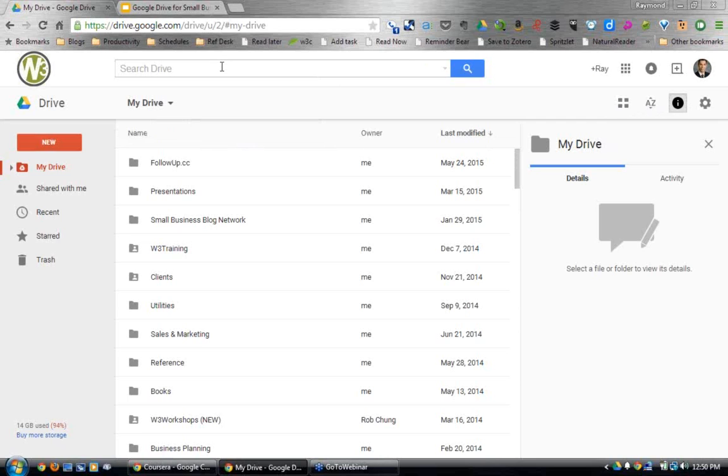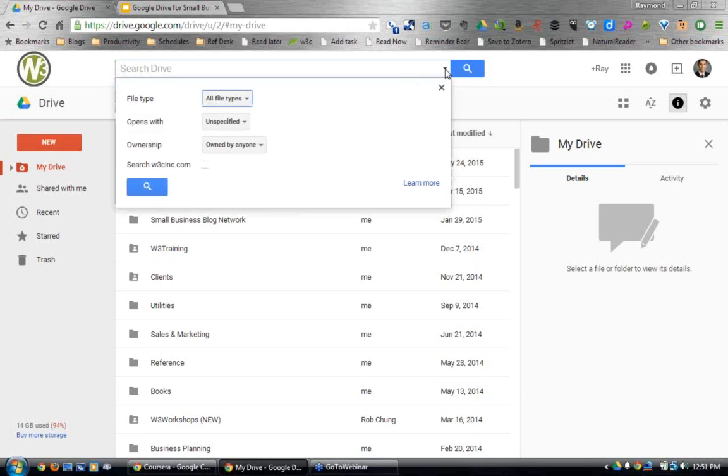If we go up one level of panels, you can see that you have a search drive function. The search drive function is very similar to Google search in the sense that it has operators that you can use in order to search. Now, if you're not comfortable or familiar with the search options, you do have a drop-down menu to be able to do some advanced search functions without actually knowing the operators.